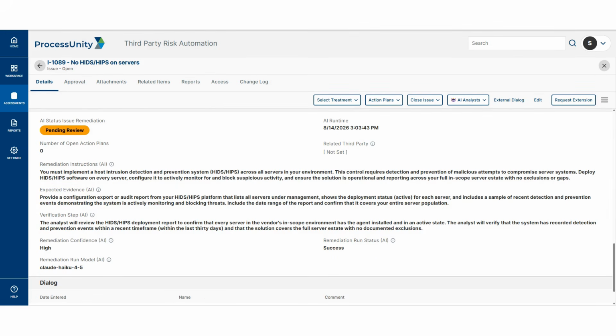It finishes by rating its own confidence that it matched the right control. And here that reads high, and it marks the whole thing pending review, so a person signs off before it ever reaches the vendor. What you are left holding is a complete, ready-to-send remediation that sounds the same as every other one your team sends, written the moment the issue appeared.